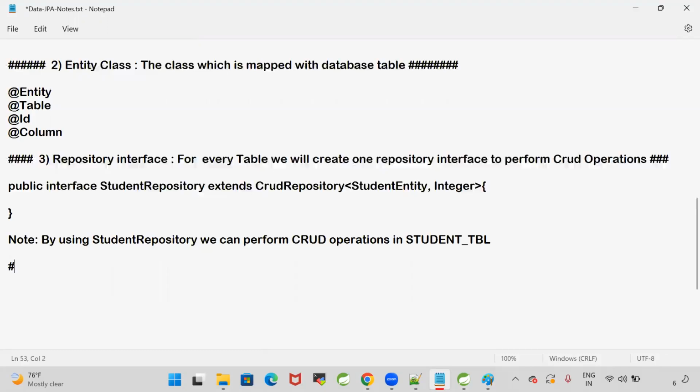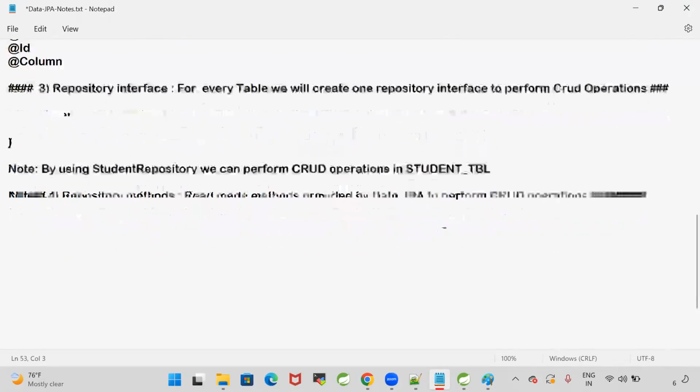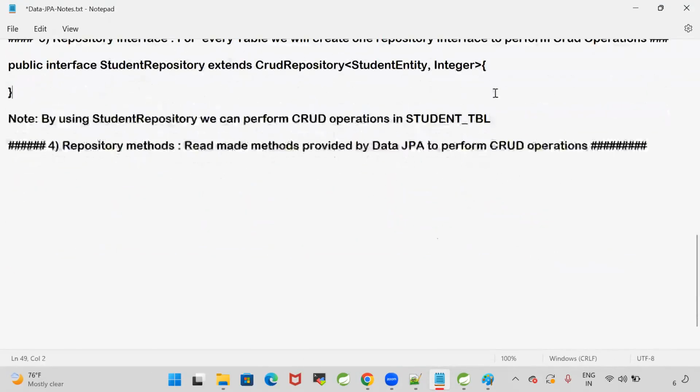And the fourth important thing is repository methods. Ready-made methods provided by data JPA to perform CRUD operations. So if you want to perform the CRUD operations in your table, you no need to write the logic because methods are already available. Okay, guys.